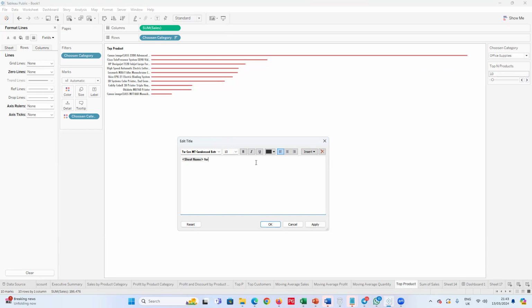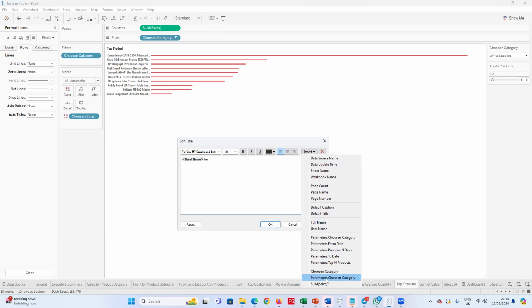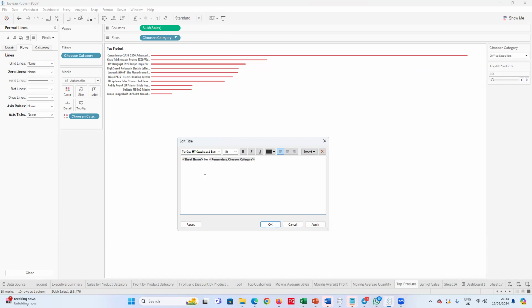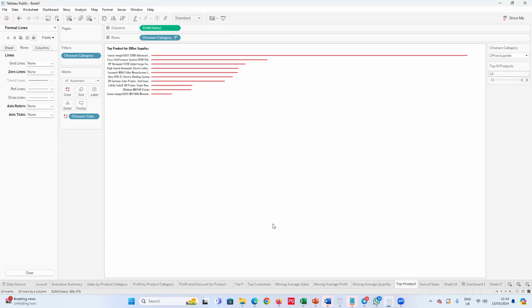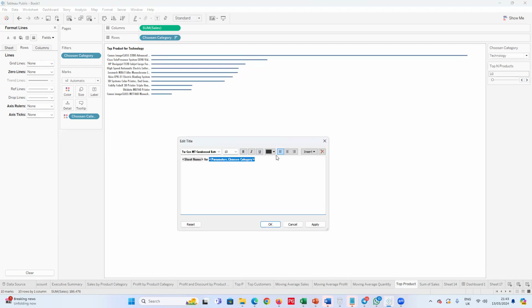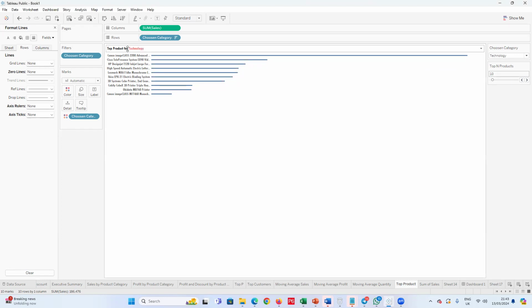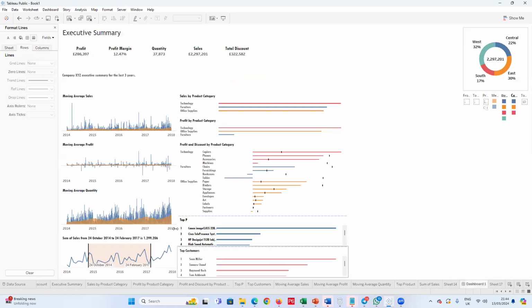Now I can insert the chosen category, or parameter chosen category. So it's office supply. Anytime I change this to technology, it changes to technology. What I can now even do to make it more beautiful is highlight this and give it a new color. I can make it red, and apply. Anytime I change this here, that one changes, just to show that this is what we are talking about, office supply.